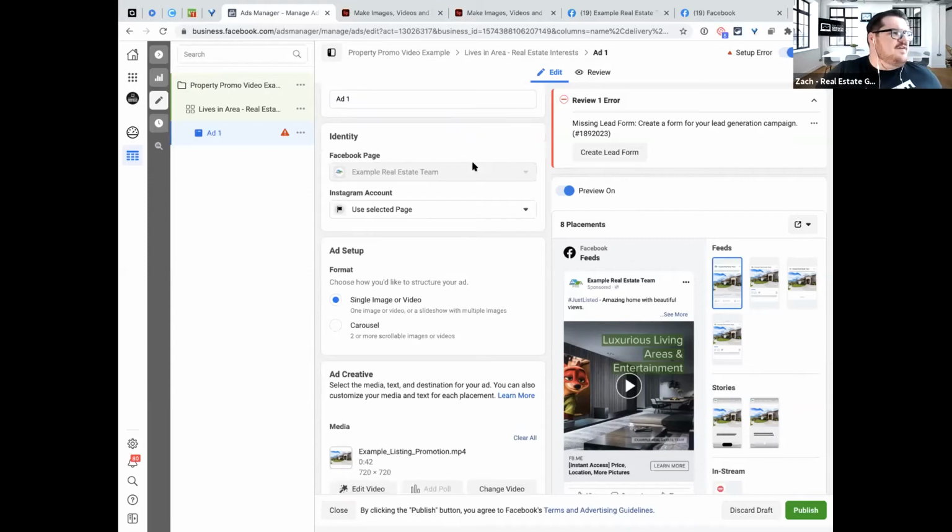In terms of identity, you're going to make sure that this is set to the Facebook page that you wanted to run. Sometimes Facebook changes where this is located. It's now by default located in the ad set, but it historically was in the ad itself. So you can change that around there. And then for Instagram account, if you happen to have an actual Instagram account set up and connected into your Facebook Business Manager, you can select the Instagram account there.